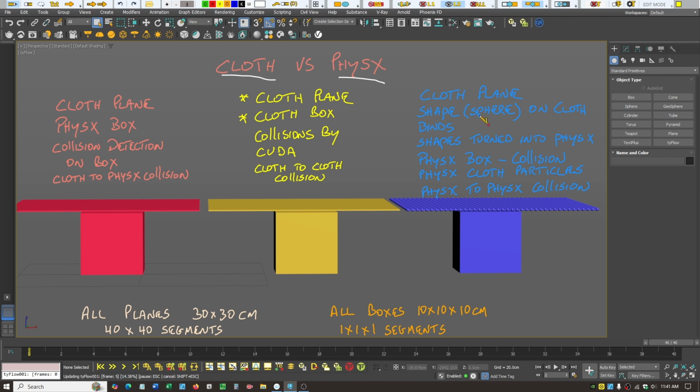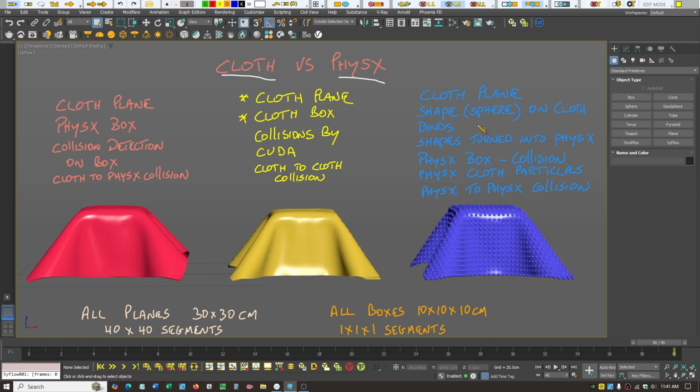On the blue box, we have a cloth plane, and then we've added a shape operator into the flow, because the cloth is all the binds. So we're adding shapes on all the binds, and I've adjusted the size so that none of the spheres are intersecting the shape spheres. The shapes that are the cloth binds have been turned into PhysX, and then we have a PhysX box.